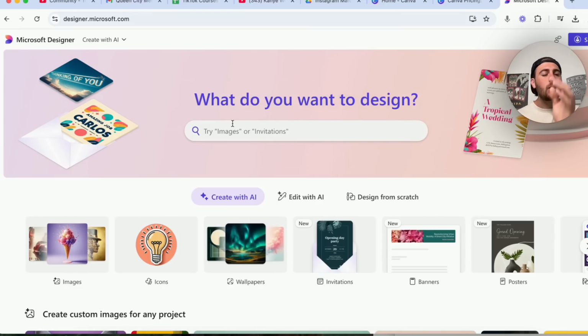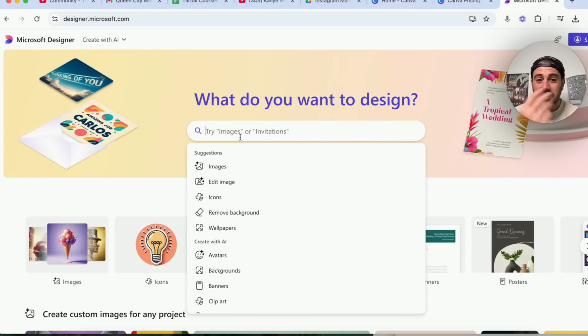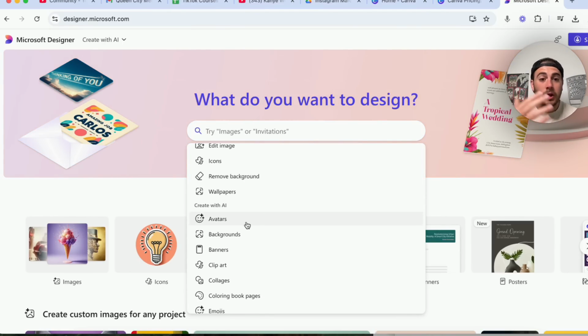So instead of paying over $120 a year to use Canva, you can simply come over here and type in exactly what you want to create, and it has a bunch of different suggestions. For example, if you wanted to remove the background on an image, you'd be able to do this. If you wanted to make an AI avatar, you'd be able to do this.